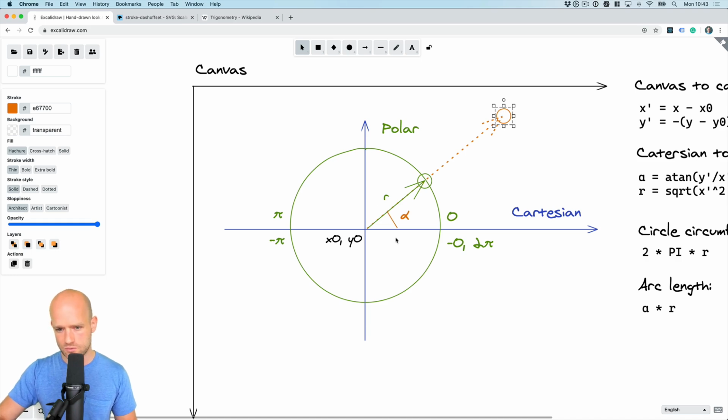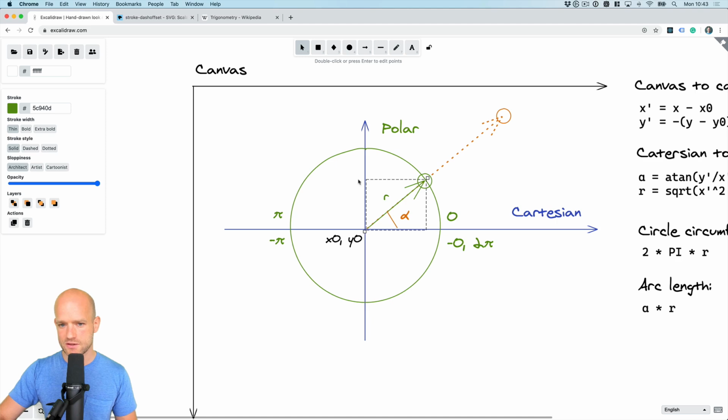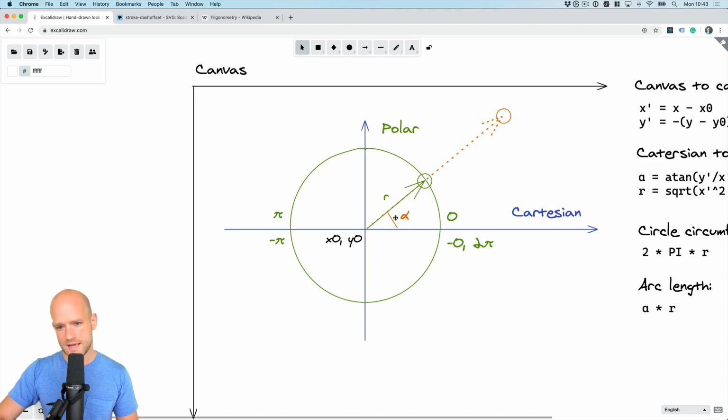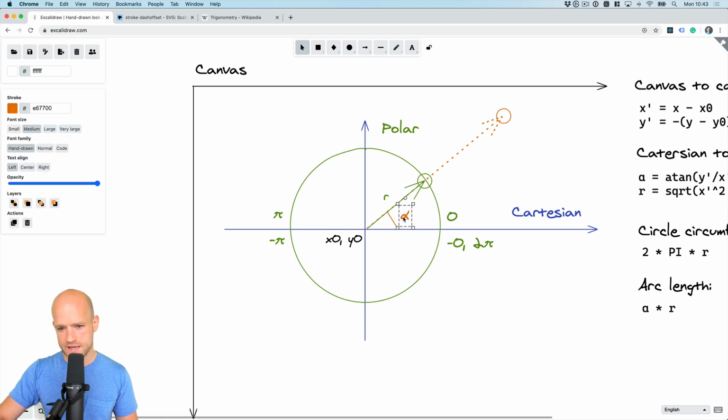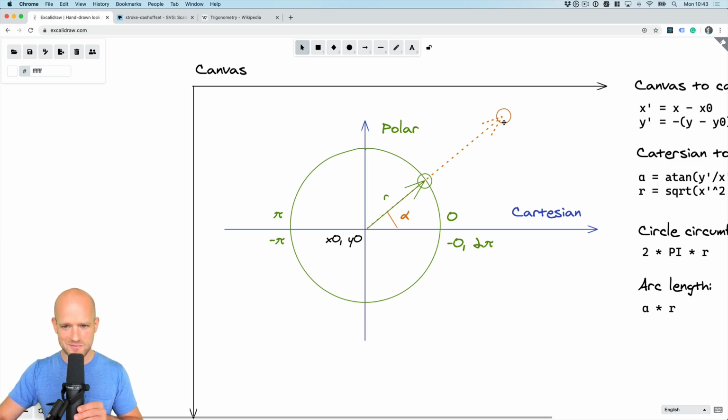We can convert first to a Cartesian coordinate system depending on the center. Here we're going to use the center of the circle. And then we convert this Cartesian coordinate to polar coordinate. So we have an angle here and a radius, which is the length of this orange arrow here. So we have our polar coordinate system.